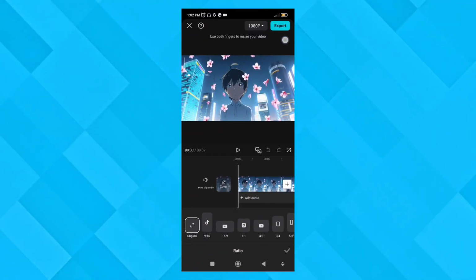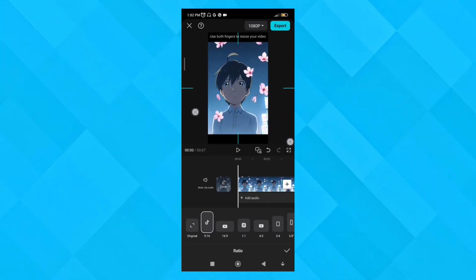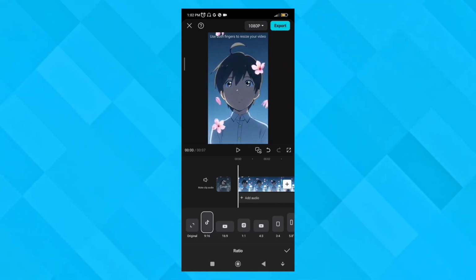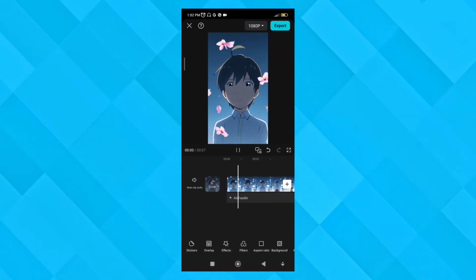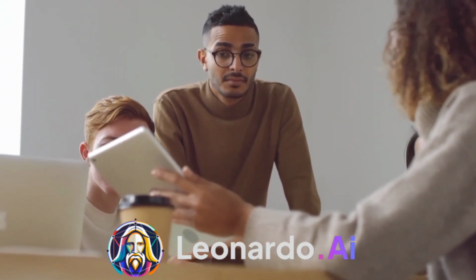Step 4. Add final touches. For 9:16 ratio videos, add a blurred background to your clip for a clean look. Enhance it with effects like motion blur or glitch transitions. You can even ask Leonardo AI for suggestions on creative effects to make your shorts unique.